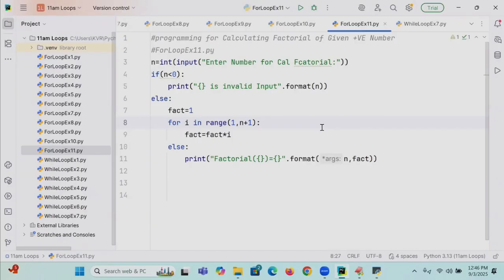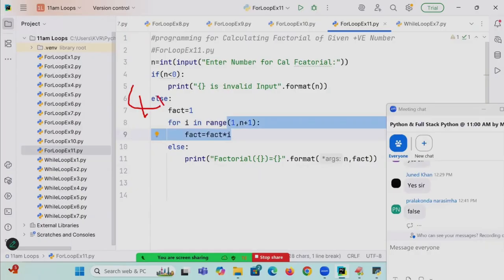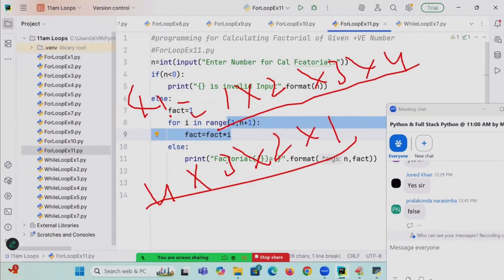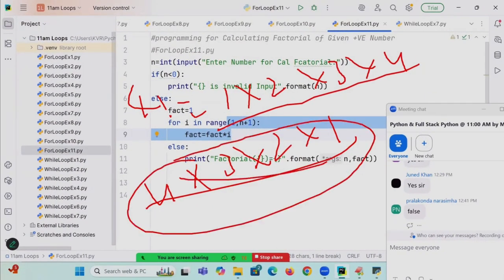Yes or no? Yes. All the for loop ranges and everything I said. So students, now you understood this factorial logic. 4 factorial is equal to 1 into 2 into 3 into 4. I want to do 4 into 3 into 2 into 1 logic. I want to go in decremental order. Can I do this?